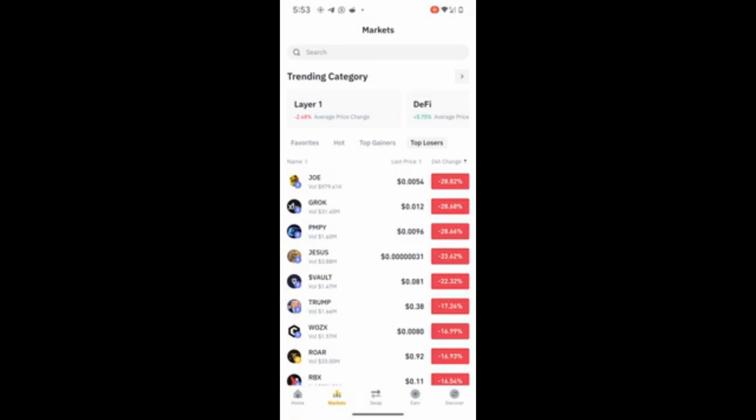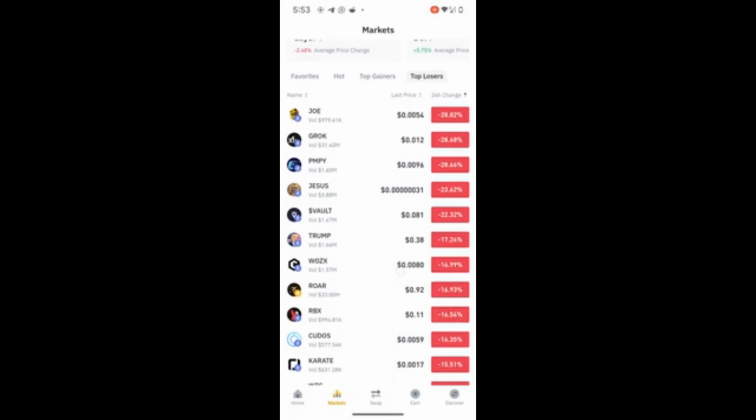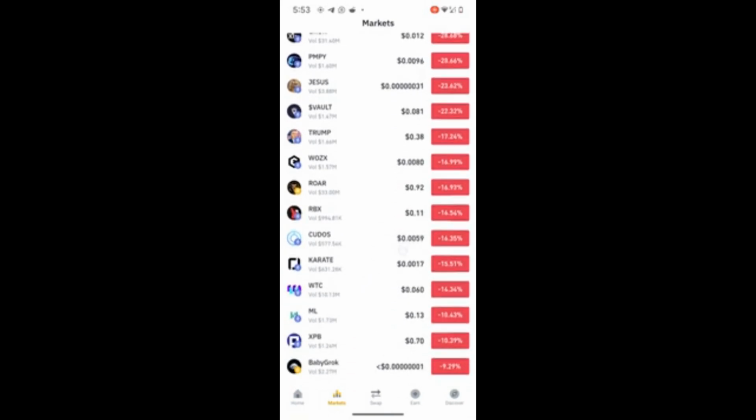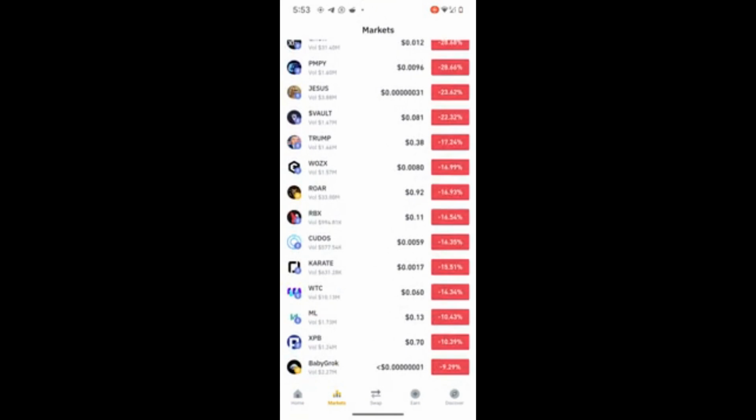So right here, it's pretty detailed because you can see the little logos of tokens. We see BSC, we see Ethereum. So we have Baby Grok. Oh, they have Baby Grok on Binance. I didn't even know that. And remember, it wasn't.